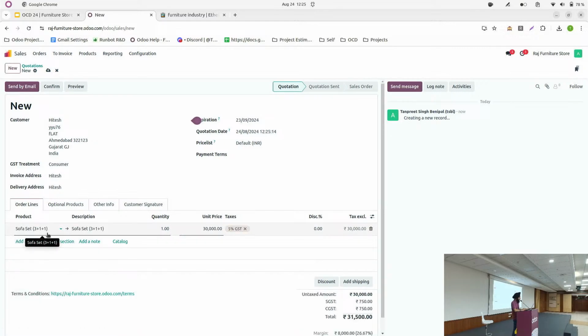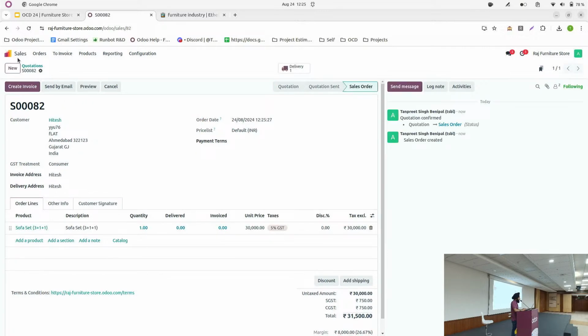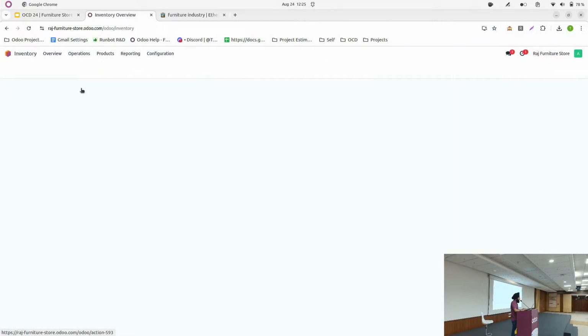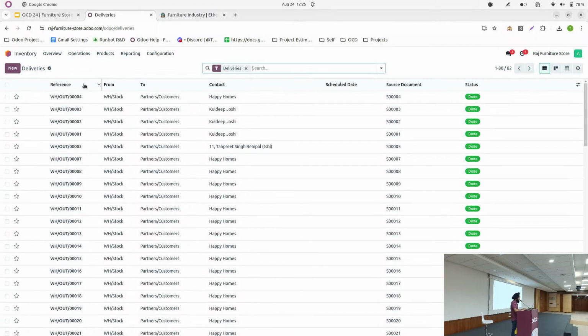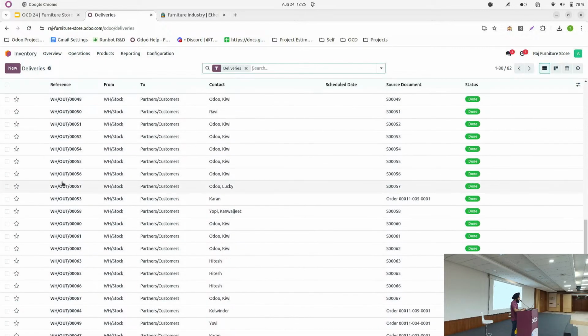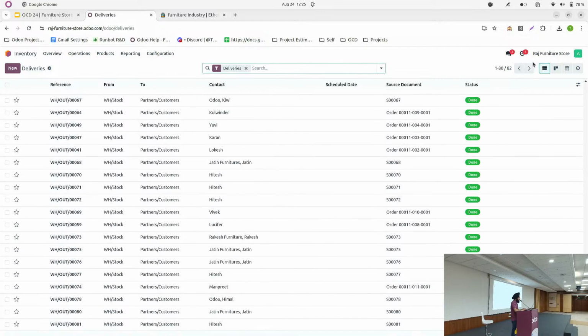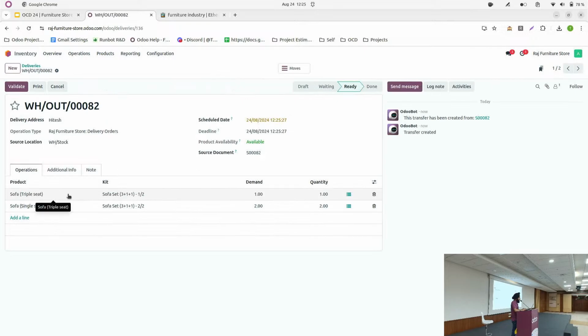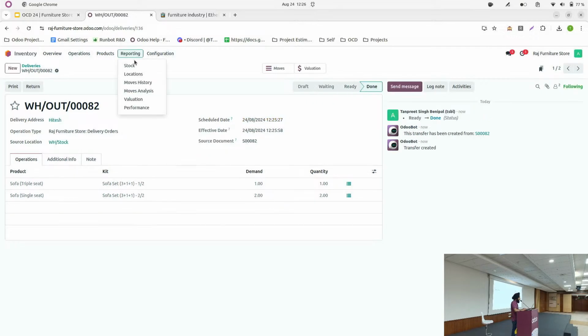We have selected 3 plus 1 plus 1 as per the demand of the customer. When we confirm this, then on the inventory, deliveries, here you can see 2 products have become visible, 1 quantity of triple seat and 2 quantities of single seat. So we will simply validate and check the stock.